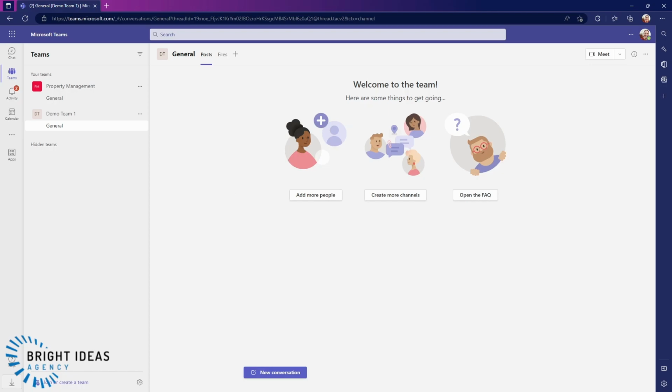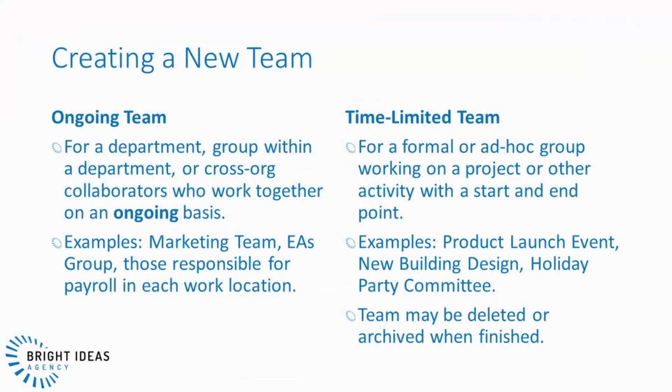So when you're creating a new team, you could really think of teams as being one of two things. You have either an ongoing team or a time-limited team. And it's perfectly appropriate to create a team for both of these purposes, but the life cycle of your team is going to be different depending on which it is.